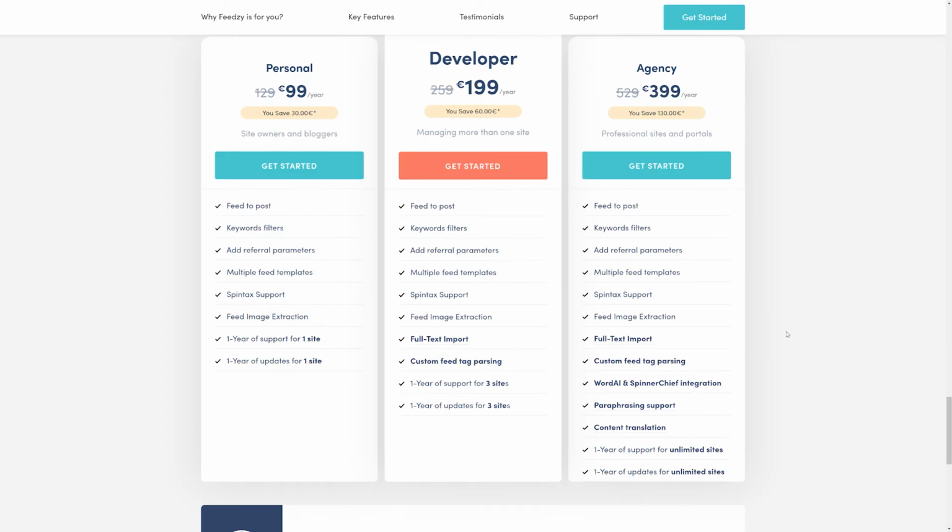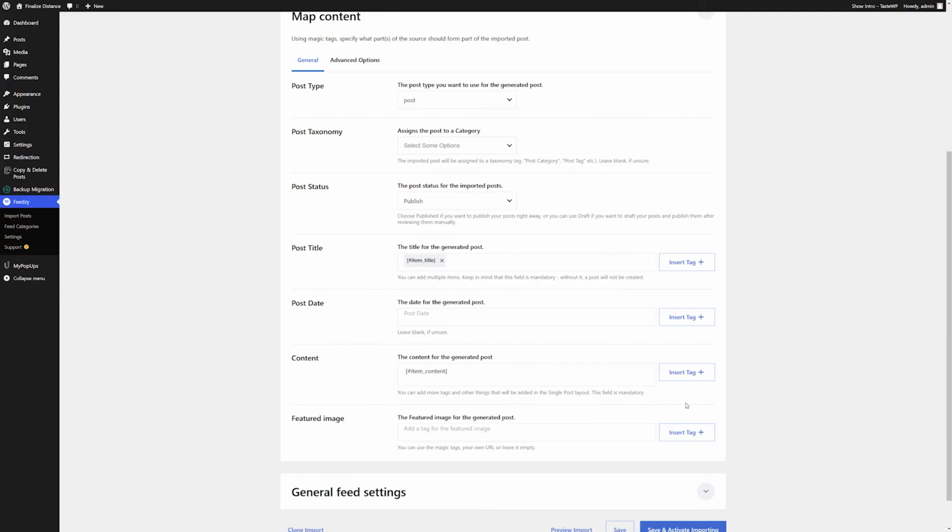Now, let's take a look at the rephrasing service. This service is integrated with a plugin and it doesn't require another subscription other than Feedzy Pro Agency, compared to the plugin integrations with WordAI and SpinnerChief, where you also need to get a dedicated subscription for each service to use it. The rephrasing service will allow you to automatically rephrase the article's content or title. And it's as easy as just adding a tag.